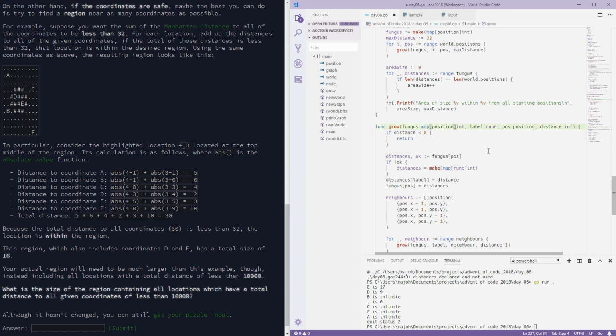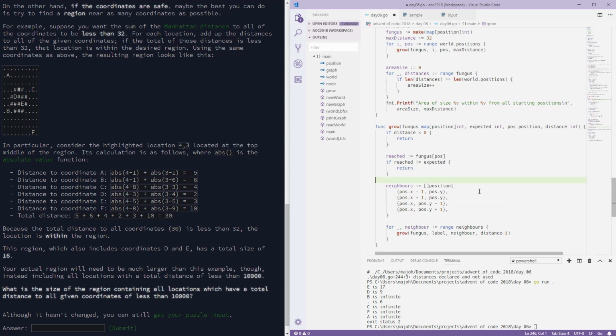It's a bit easier than there. And then we say expected int. Then we check this position. Reached. Do that. If reached, not looking expected, then no need to explore further. Otherwise, we explore.